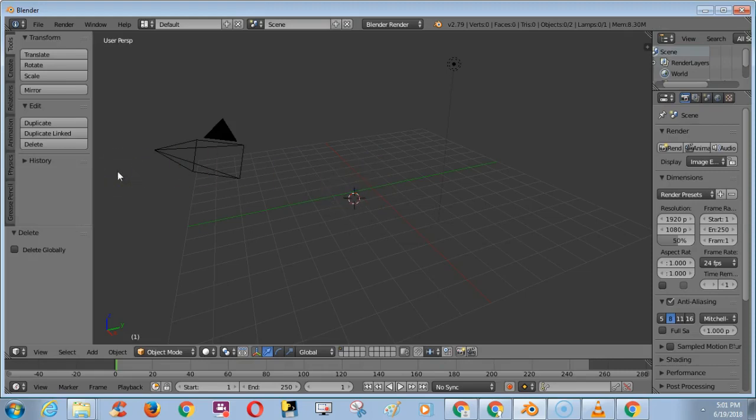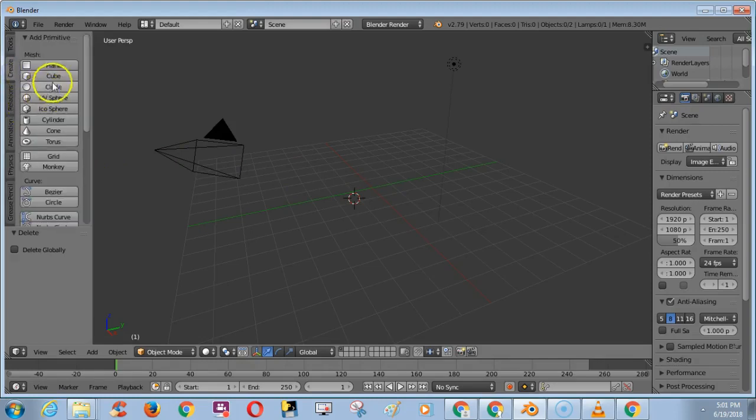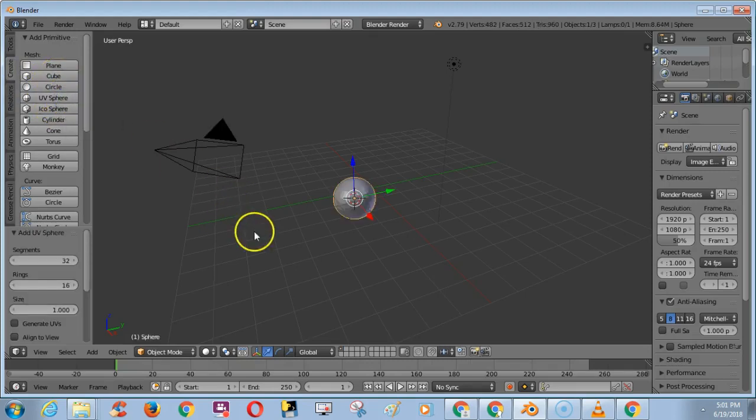Now, we are going to choose the sphere shape. Go to Create tab and choose UV sphere.